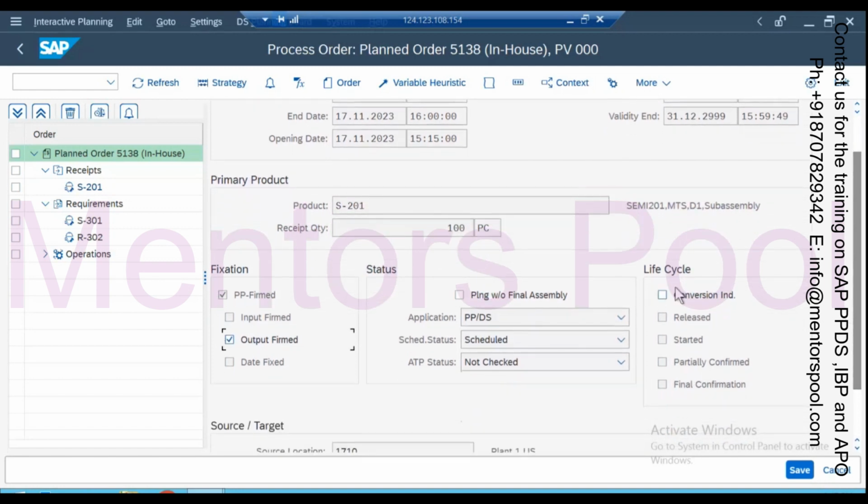Do you see that? Yeah. So under life cycle, there are various statuses. The first status is the conversion indicator. Since day one, I am telling you that we apply a conversion indicator on the order from PPDS, but the actual conversion happens within S4.